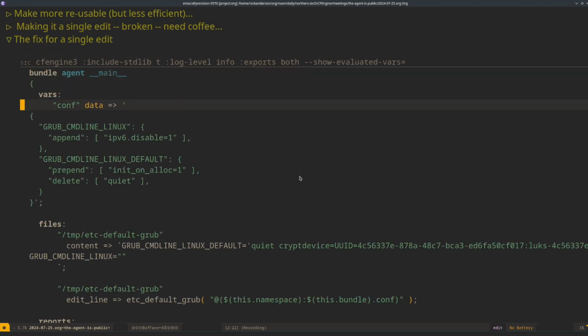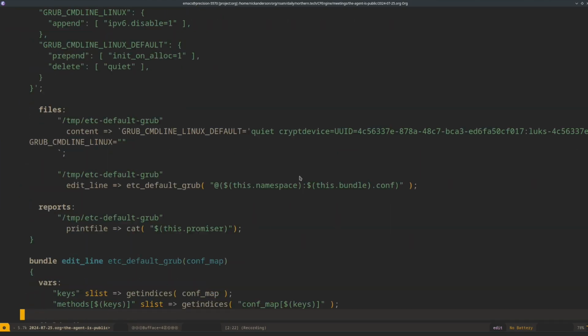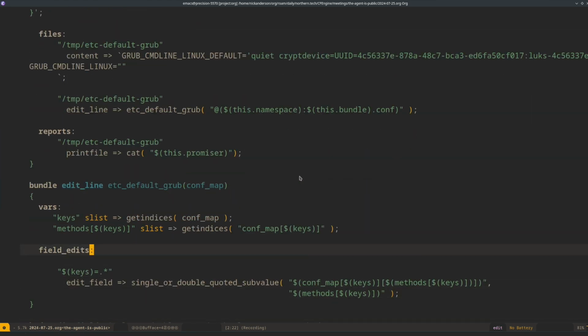I switched to a data variable type rather than using associative arrays. You can still use associative arrays for this, but I just found this a little bit easier for myself to read. I also changed this: instead of just passing the name of the data structure where the data was, I went ahead and passed the data structure itself, similar to how you pass a list. So then down in here, from that data structure, we call it conf map in here.